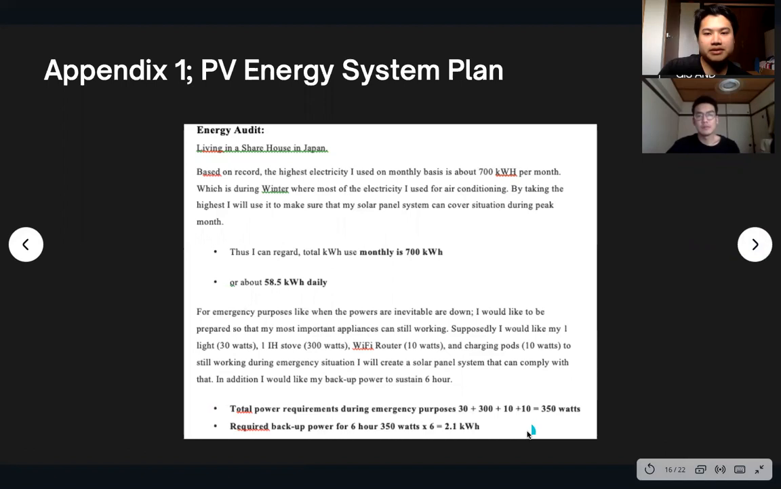So these are the appendices. I'm going to share about the energy audit. Basically, this is what I learned during the break using one of the e-courses from Coursera. To make the energy system plan, we need data of the monthly electricity use, and what kind of wattage we need during an emergency.